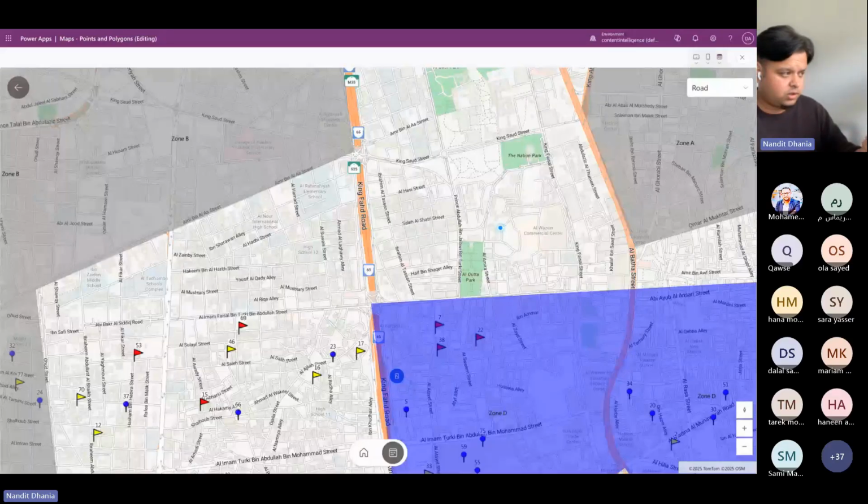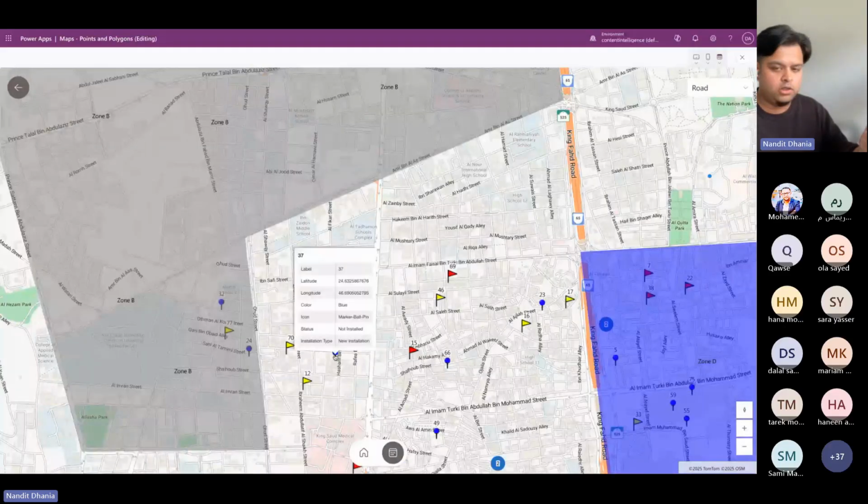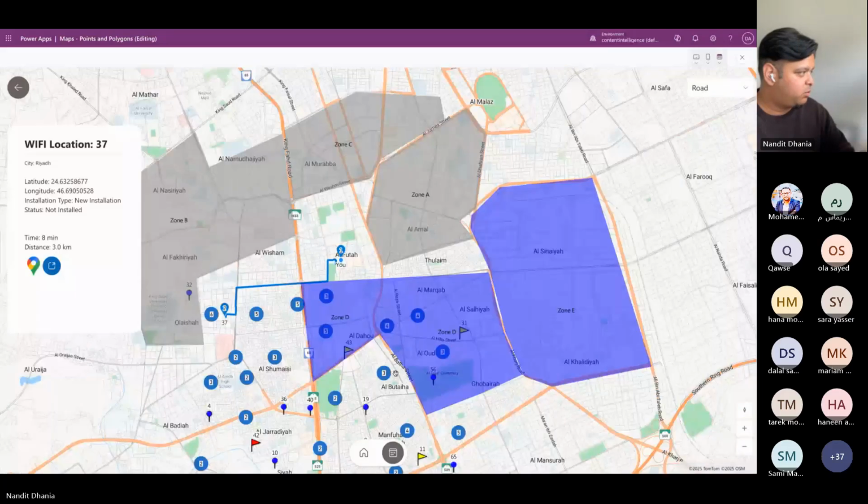It knows my location, and I want to go to, let's say, the Wi-Fi location 37 to go there and install the Wi-Fi. I can click on this button here. It will show me all the details about that particular location on the left-hand side. So this is kind of like a pop-up that I've designed, which takes all the information out of the selected location on the map and shows it to you.